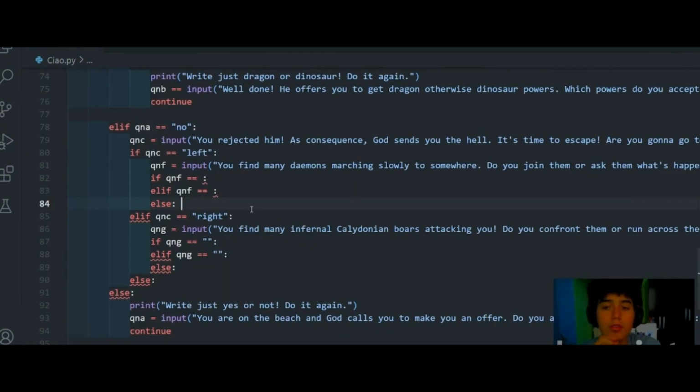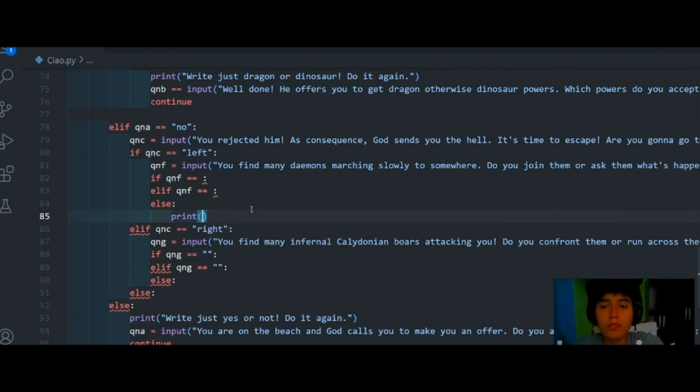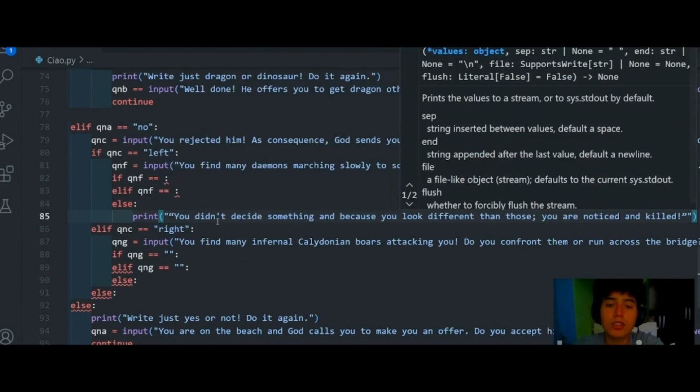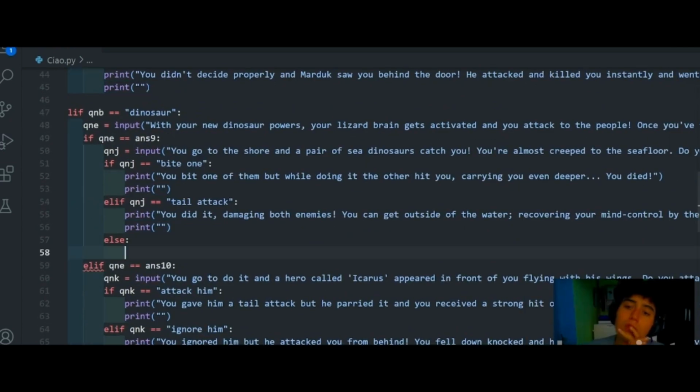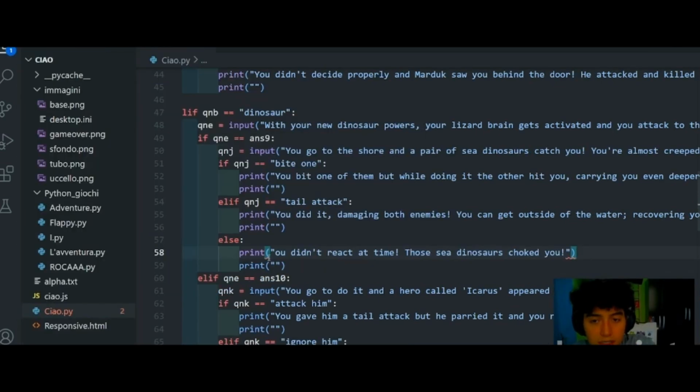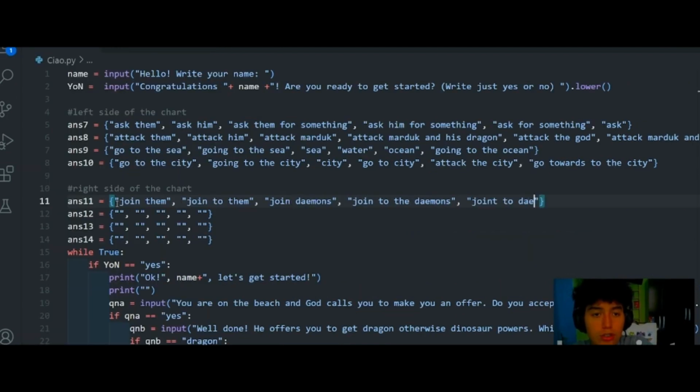But I like to finish here with the else case because it is easier. I don't have to do anything else than just setting this. Print: you didn't decide something, and because you look different than those, you are noticed and killed. And that's all. And this message is gonna be printed, obviously. By the way, I forgot this part of the game in which we go to the sea and two marine dinosaurs attack us. And this is another print. The message is: you didn't react in time. Those sea dinosaurs choked you. And join the diamonds, while the 12 is gonna be ask the diamonds.